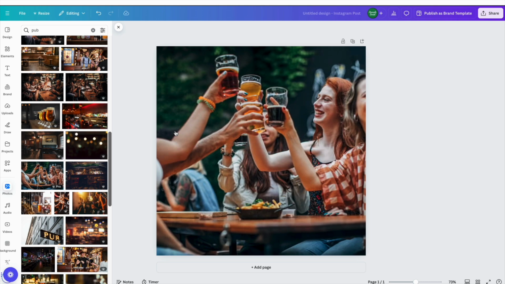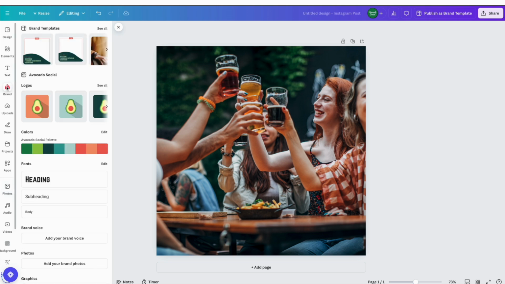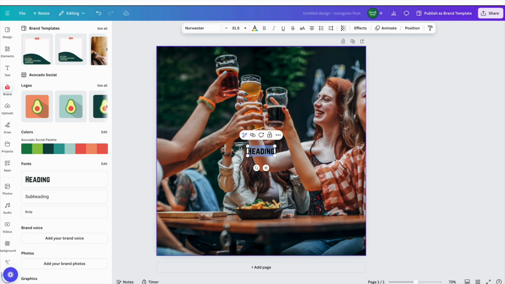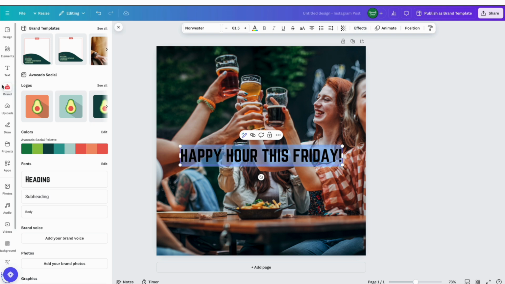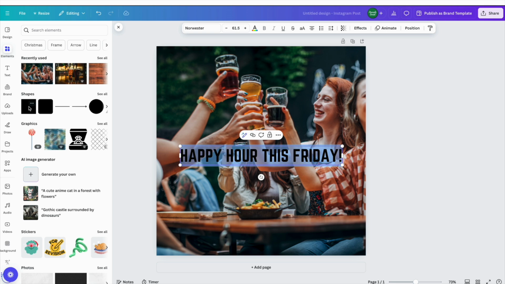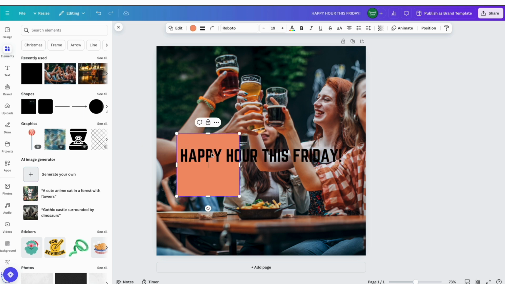Upload an image and you're able to add text on top of that. So this is a great way to really promote your offers or any events that are happening in your pub. You can add your own brand colours, logos and fonts to canva.com for a small monthly fee. You can also add different effects and elements, adding shapes and images to your graphics as well.